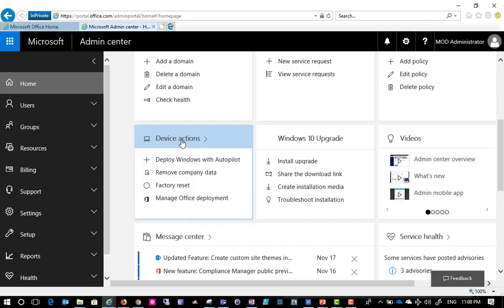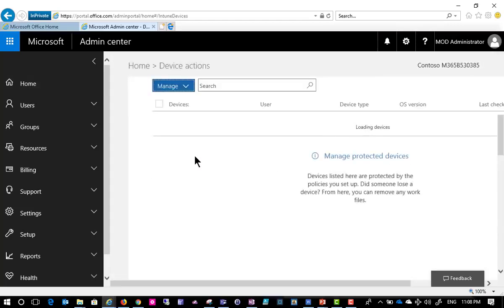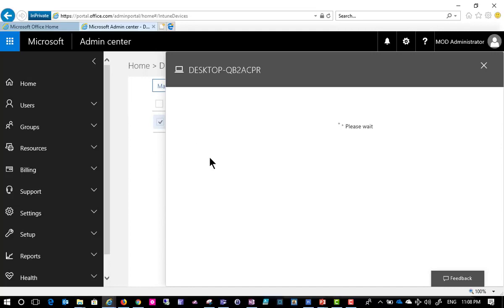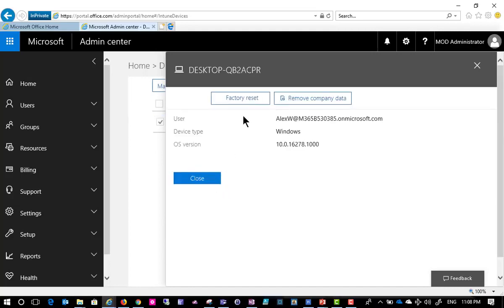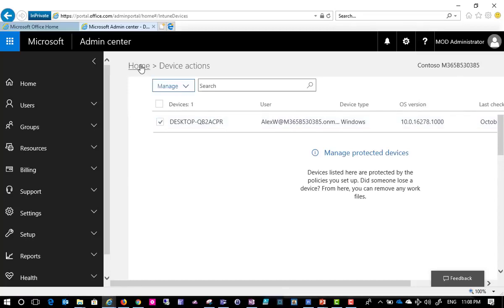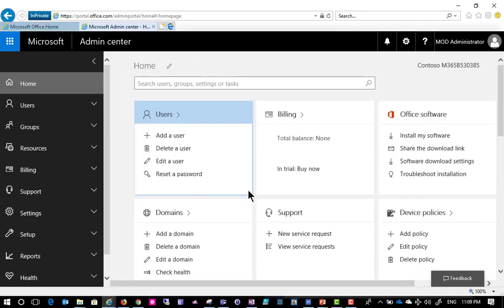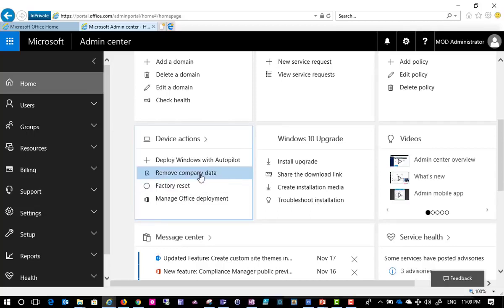Under here, you'll see that we have the device actions one. You'll notice that for these devices, because they are already deployed by Autopilot, I've got the option to factory reset or remove company data. That ensures any company data on that device is removed for me, and I get a nice indication of the OS version as well. So it's simple to work on those device actions. As mentioned, we have the ability to remove the company data and do a factory reset, and there's our option there to deploy Office on the desktop.